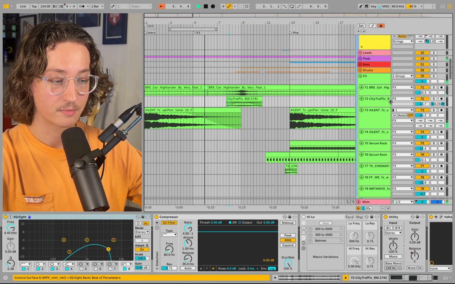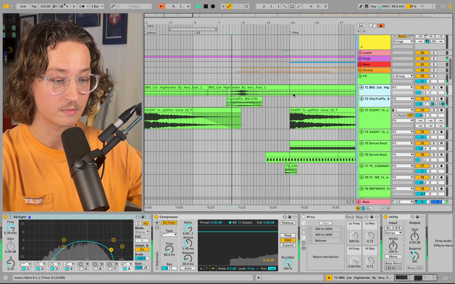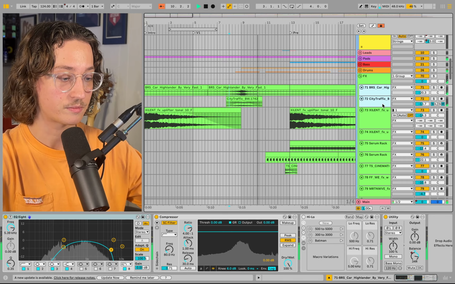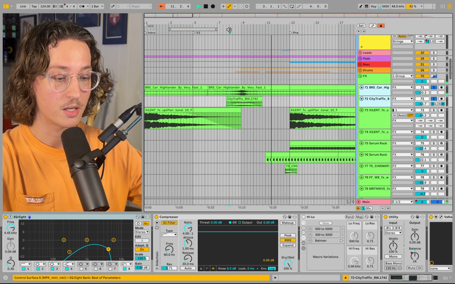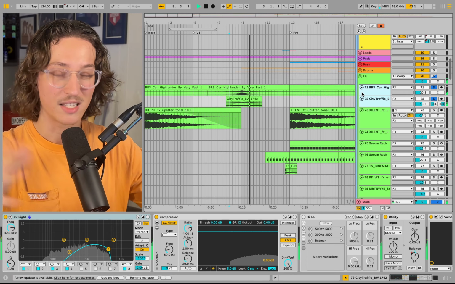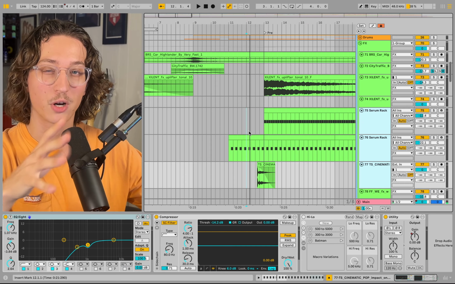Then we have some city atmosphere. You can hear that here, soloed. The samples are being panned to help give that sense of movement. Then here we have some kind of percussive effects going on.